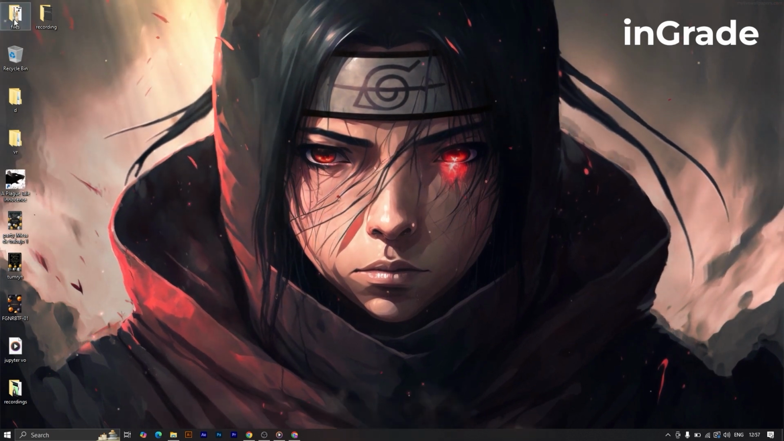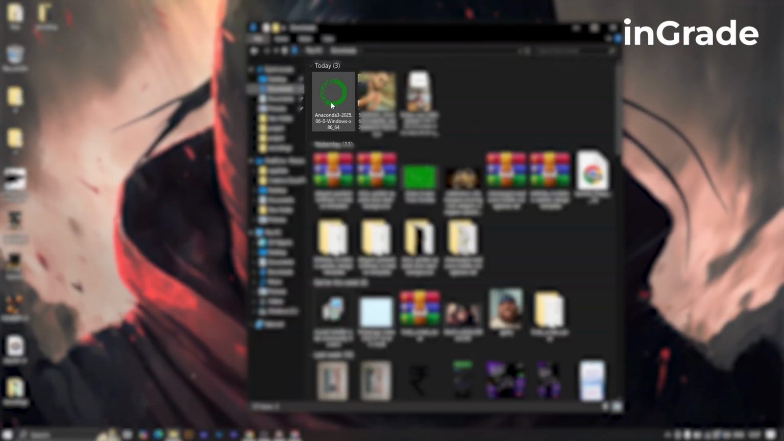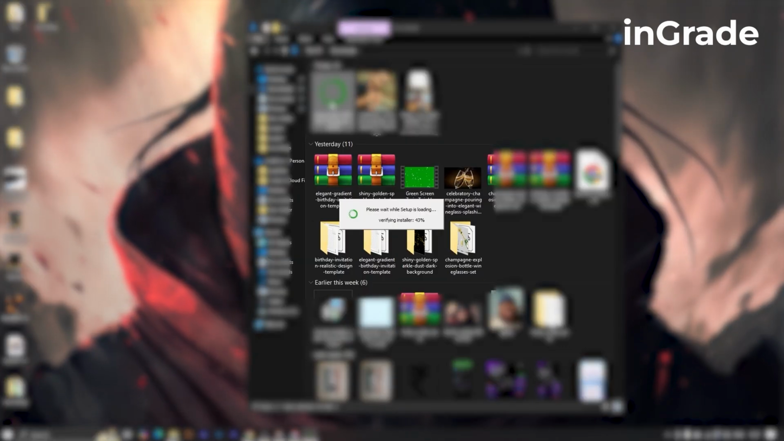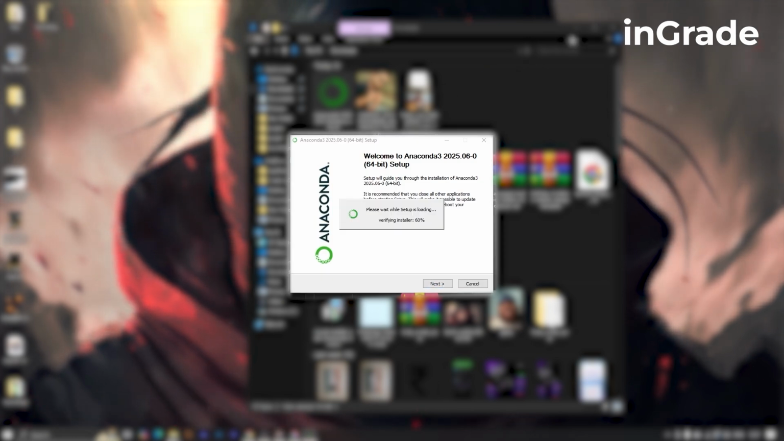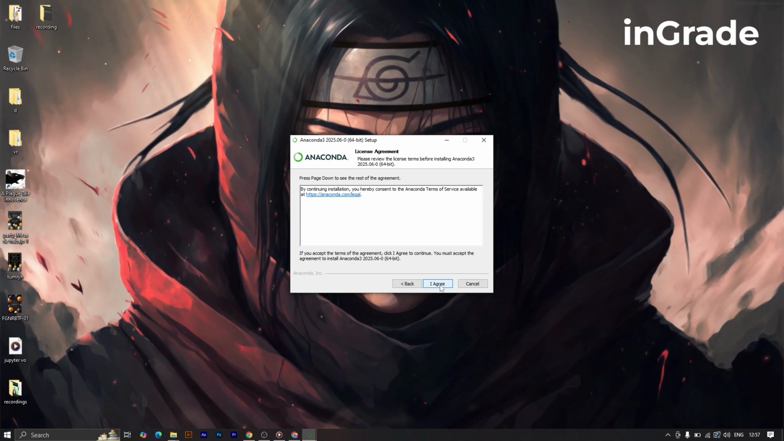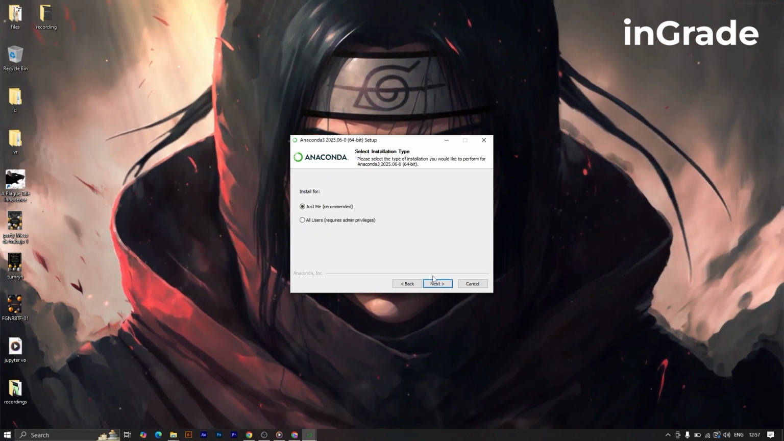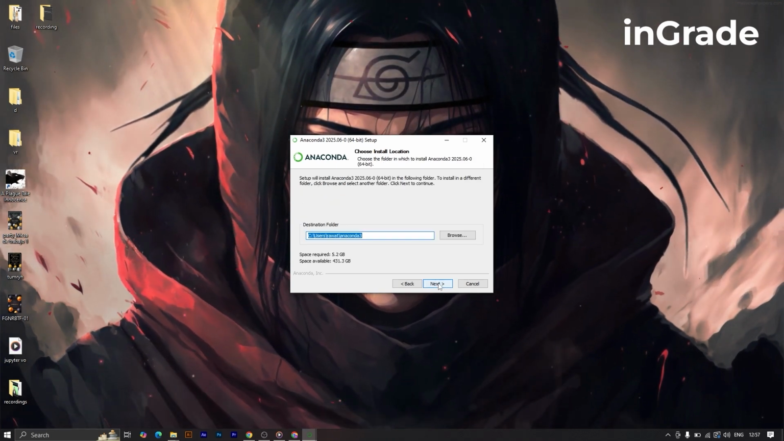Once the file is downloaded, find the Anaconda installer in your Downloads folder. Double-click the file to start. Let's go through the steps. A window appears. Click Next. Read and agree to the license. Click I Agree. Choose Just Me if you are the only user. Choose the default install location. Just click Next again.